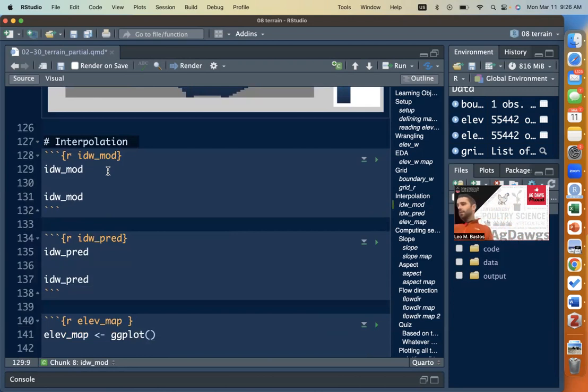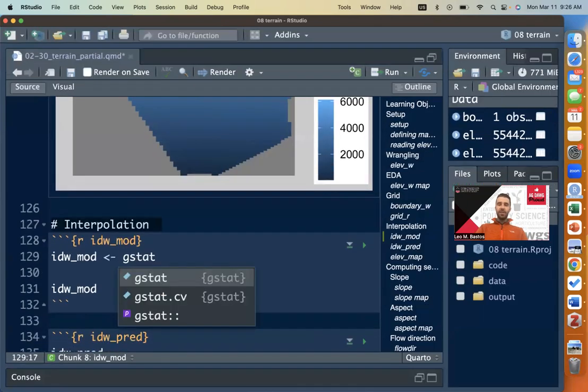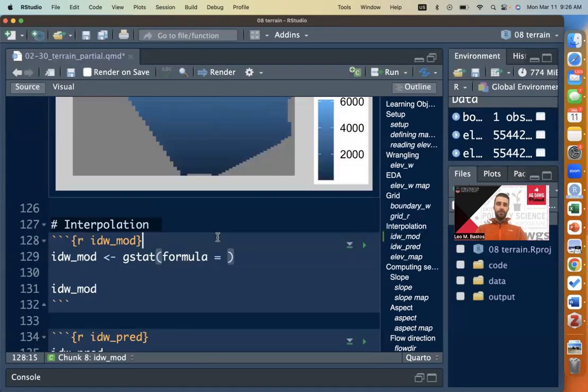Okay, so if you come here on the next chunk, we're going to do that interpolation. If you remember, to do interpolation, at least the way I'm showing you, we have to do that in 2 steps, where the first step, we set up the formula and the data. And then the second step, we predict that formula and data onto the grid that we created. So the first step here, if you recall, we were using this function called gstat. And it has this argument here called formula.